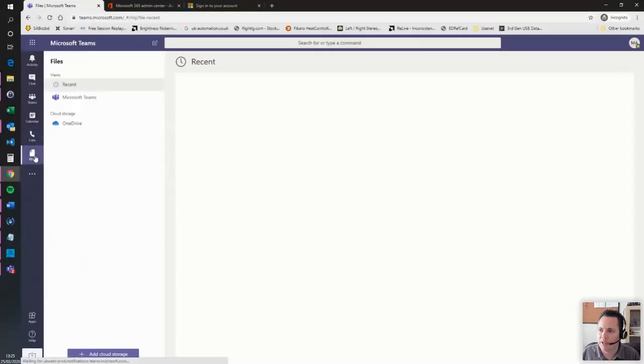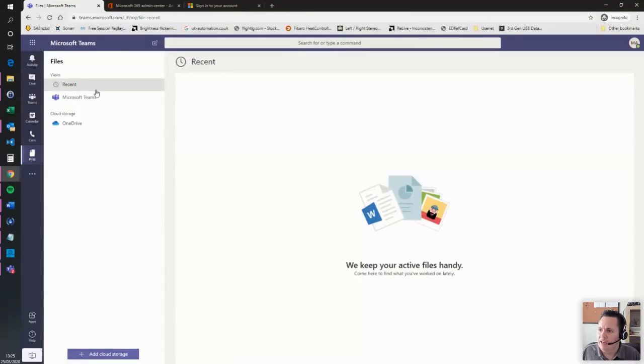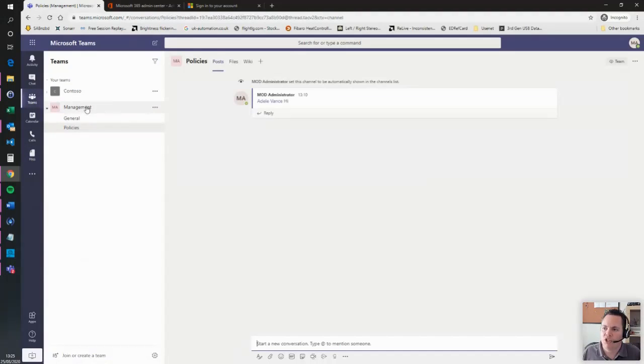And then lastly, down the left, we've got files. Now, I don't particularly use files from here. Files basically, with Teams, it links to something called SharePoint, which you may or may not be familiar with, but behind each Teams group, let's go back to our Teams groups. Behind each one of these groups is a SharePoint file library. So you can see at the top where we've got the name of our group policies, we actually have a tab for files and a tab for wiki.